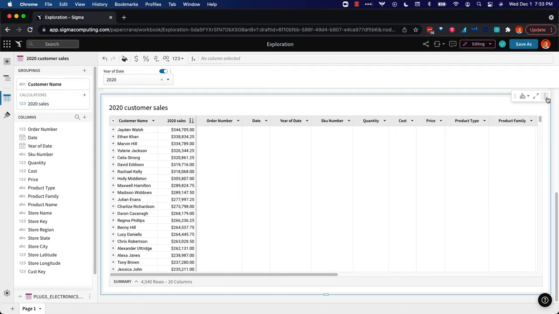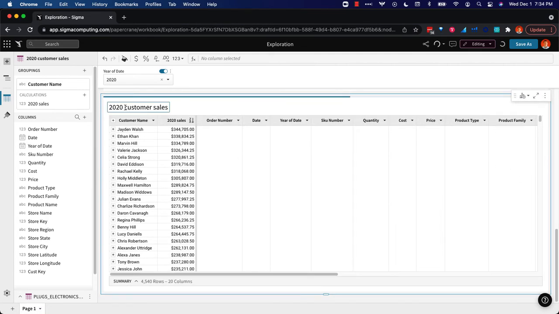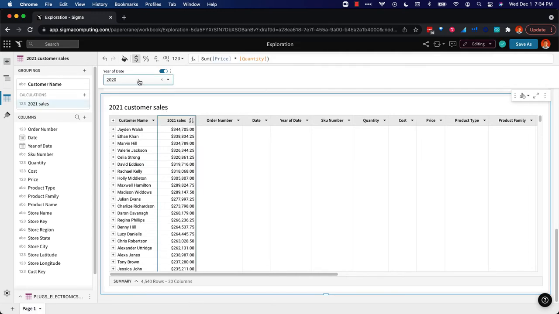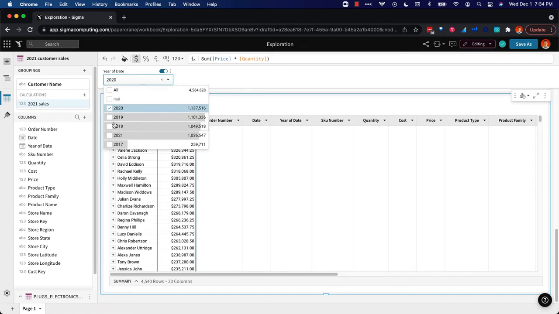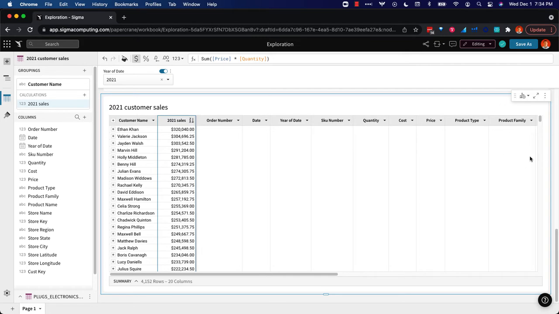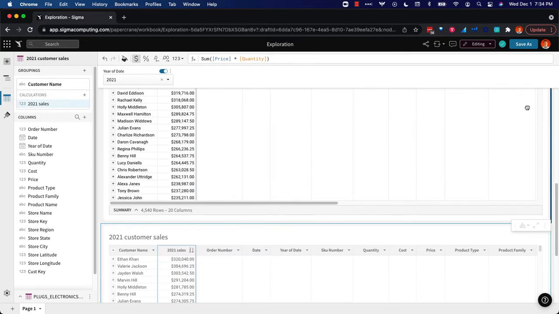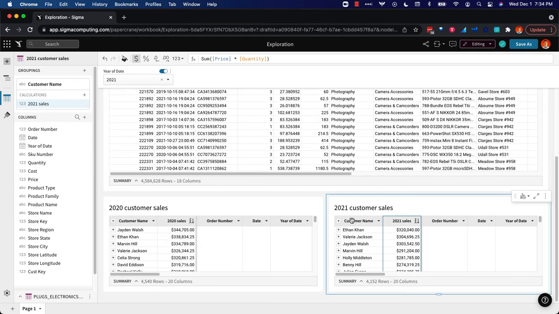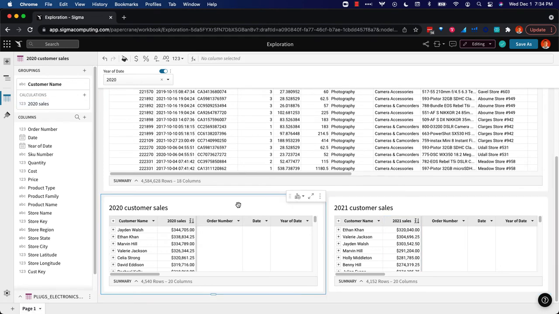Now I need to do the same for 2021. So I'm just going to duplicate this element, and I'll change the title to 2021. We'll change our measure here to 2021, and of course we're going to change our filter also to 2021. Perfect. All right, so I'm going to move this so it's side by side with my 2020 data. And the last part here is to just do a lookup. And so the original question was, for all my customers in 2020, what are their sales in 2021?